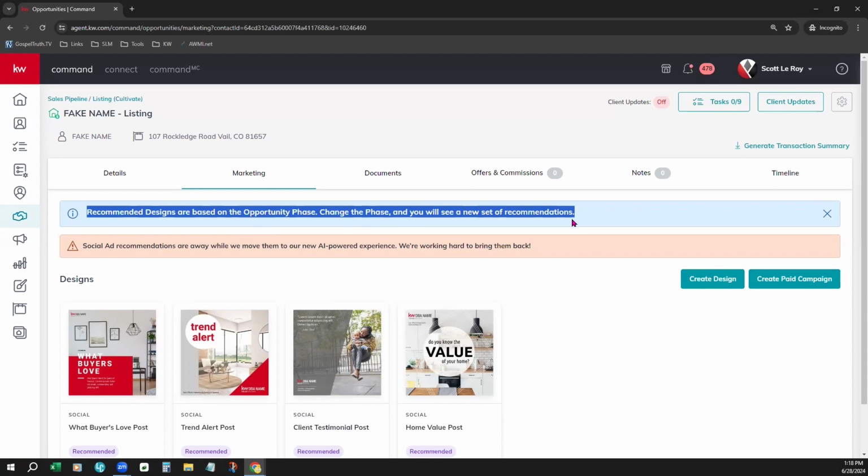You may see that come up within your opportunity, letting you know that the recommended designs down here at the bottom actually change with the opportunity phase that you have it in. It's just what I shared just now. When we move this opportunity through the sales pipeline, you will begin seeing the designs that are suggested for you change and be more pertinent to whichever phase we're currently in.